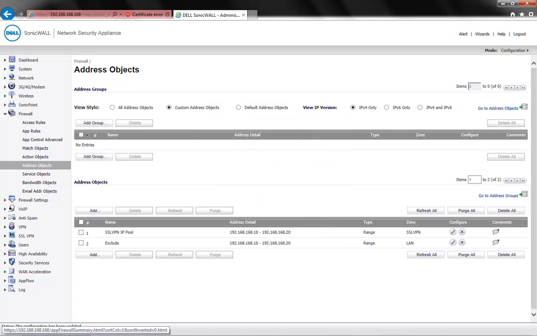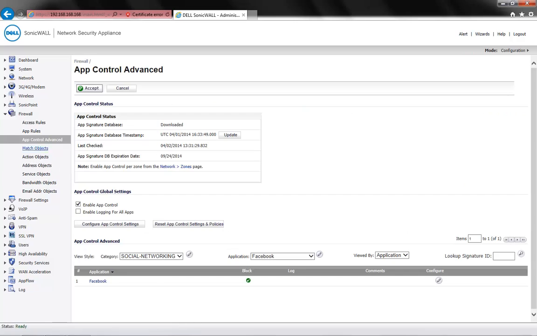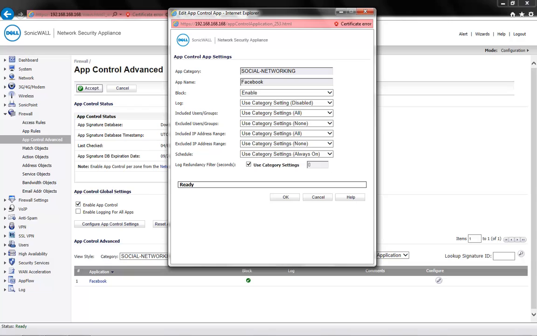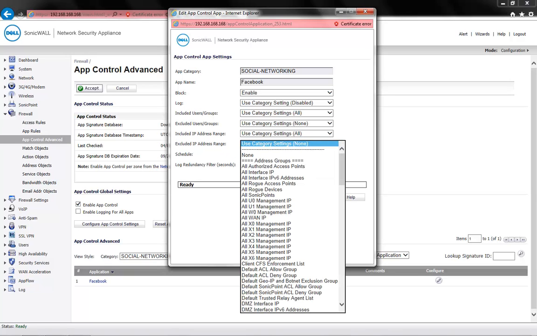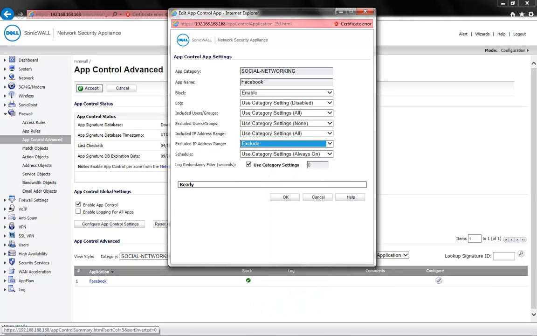Going back to the Firewall App Control Advanced, click on the Configure button for the Facebook application. You'll see an option which says Excluded IP Address Range. For this particular option, click on the drop-down and choose the address object that we created. This will now exclude the IP address range 192.168.168.10 to 20 from being blocked from accessing Facebook.